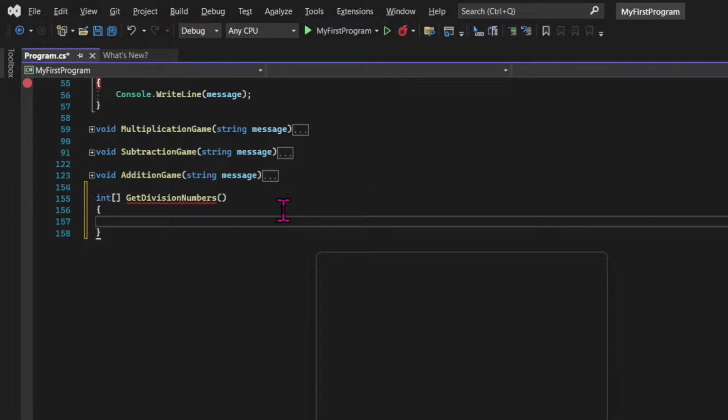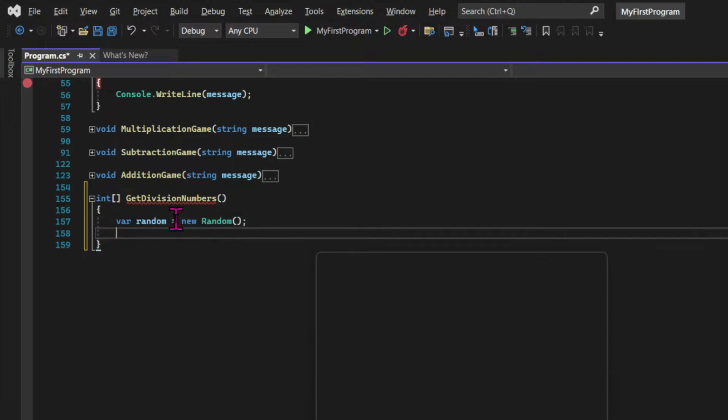Let's create a new method called getDivisionNumbers. And this method is going to return an array of integers, as we can see in the signature. So when you see a data type followed by square brackets, that's an array. So we want this method to return specifically an array of integers.